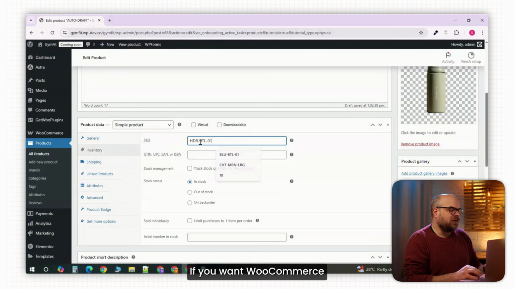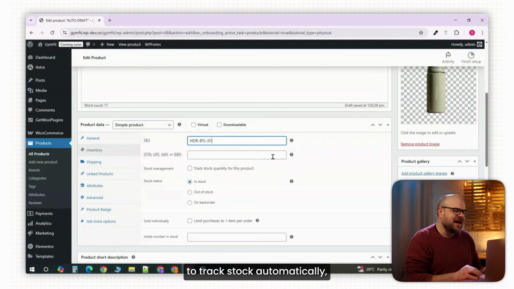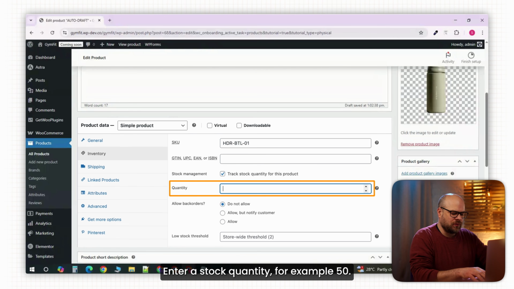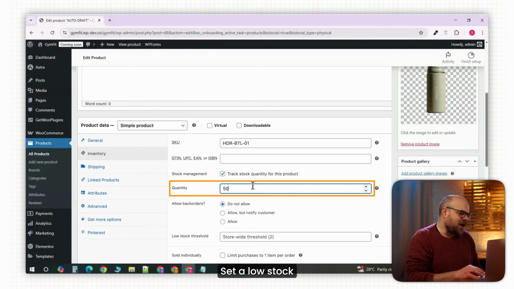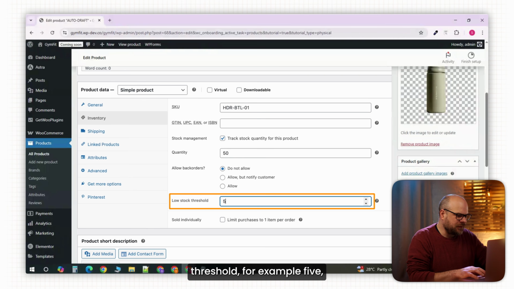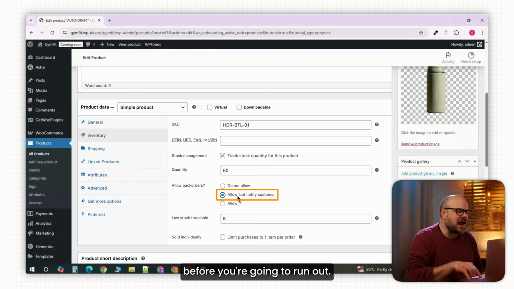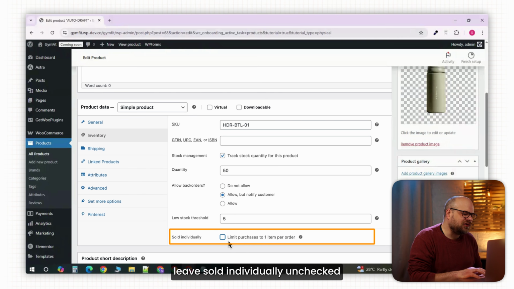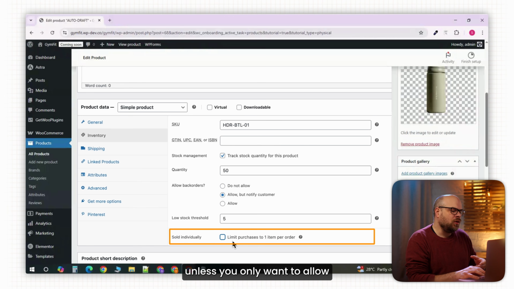If you want WooCommerce to track stock automatically, check Manage Stock. Enter a stock quantity, for example, 50. Set a low stock threshold, for example, 5, so that you get notified before you're going to run out. If you allow back orders, choose Allow but Notify Customer. Leave Sold Individually unchecked unless you only want to allow 1 unit per customer.